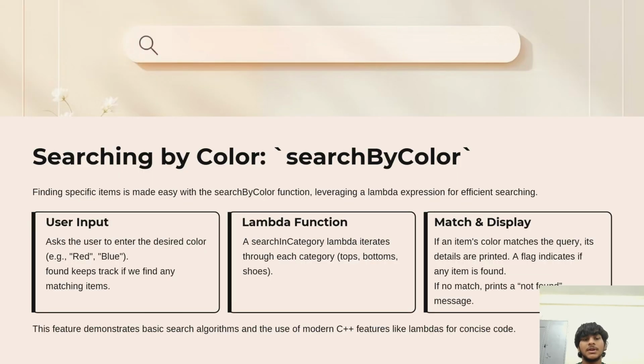Now we have the search by color function. Finding specific items is made easy with the search by color function. Leveraging a lambda expression for efficient searching, we ask the user to enter the desired color, for example red or blue. A flag keeps track of whether we find any matching item. While entering the color, we have to stick to the format: the first letter should be capital and all other letters should be small. Like in the case of Blue, B should be capital, and all other letters, lue, should be small.